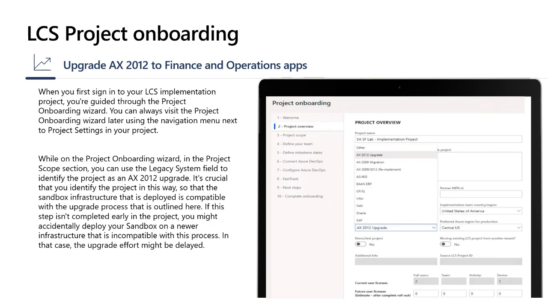so that the sandbox infrastructure that is deployed is compatible with the upgrade process that is outlined here. If this step isn't completed early in the project, you might accidentally deploy your sandbox on a new infrastructure, which is with a Spartan database, and that is incompatible with the AX2012 upgrade process. In that case, the upgrade effort might be delayed.